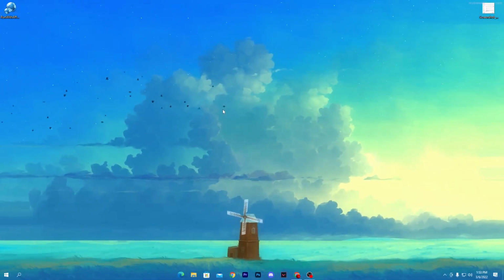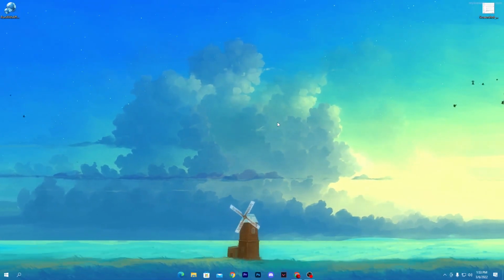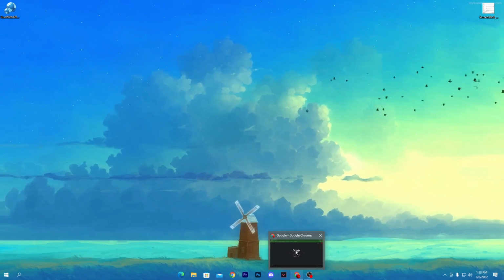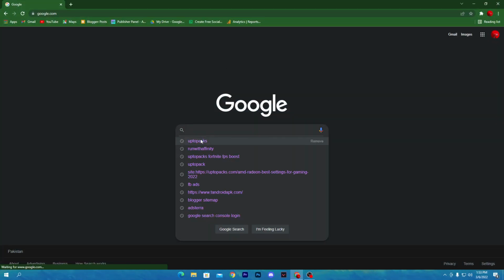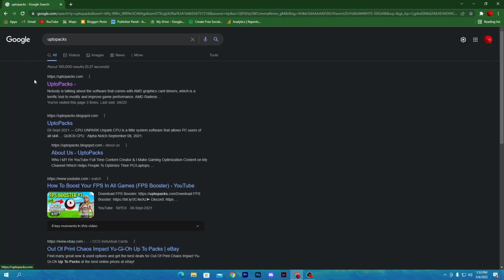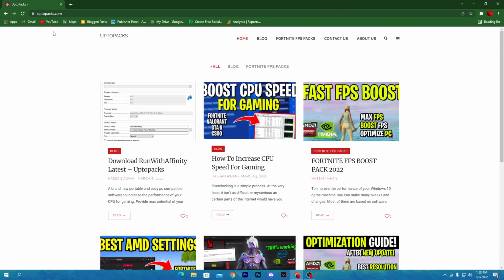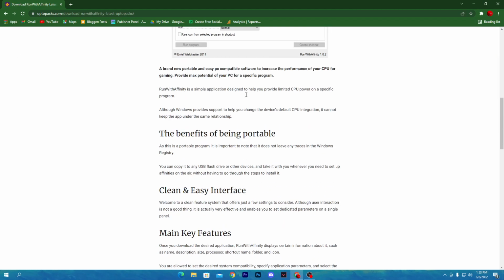So guys, you need to download the software, link also in the descriptions. Or you can simply open your browser, go to google.com, and search for up to packs. Here you will find the first website, or you can also directly open the website from the descriptions link down below. Once you open this website, you will find this post, which is the download Run with Affinity latest on up to packs. You need to open this post and scroll all the way down.